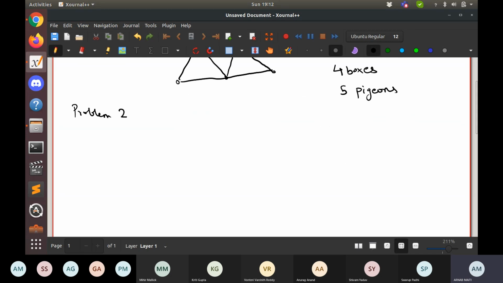So this entire discussion session will be based on the pigeonhole principle. I'll just write the statement in case you don't know. I'll write a generic statement. What I told was a very simple example.